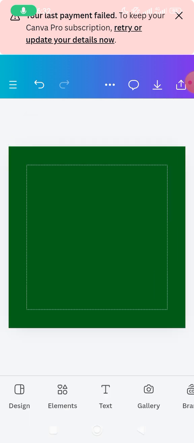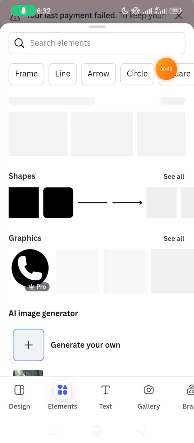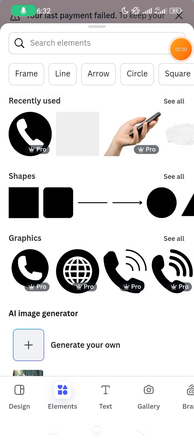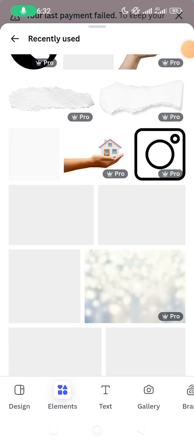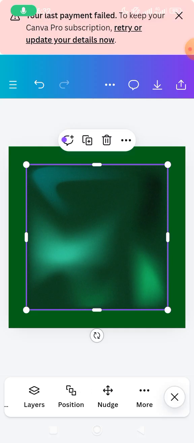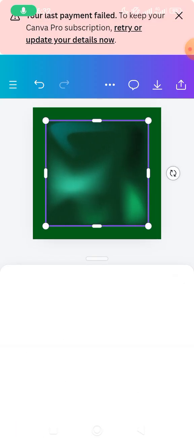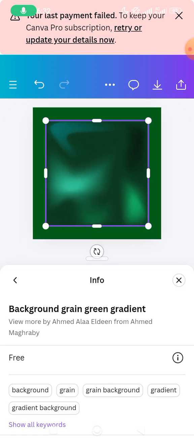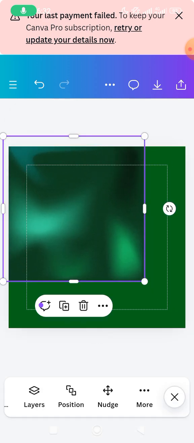Once you're done doing that, you're going to click on the element. Then we're going to click on the see all part because I have the image I used here already. So this is the image I use as my background. Let me quickly show you the name of the image. This is it here, in the info background, green something. I'm going to increase its size and paste it here like this.